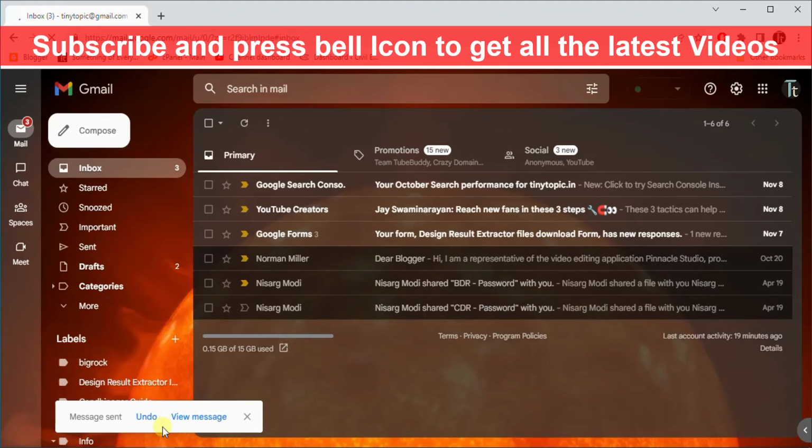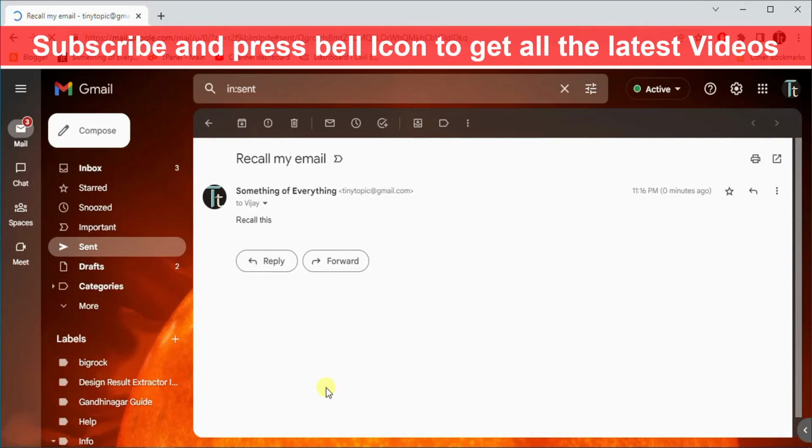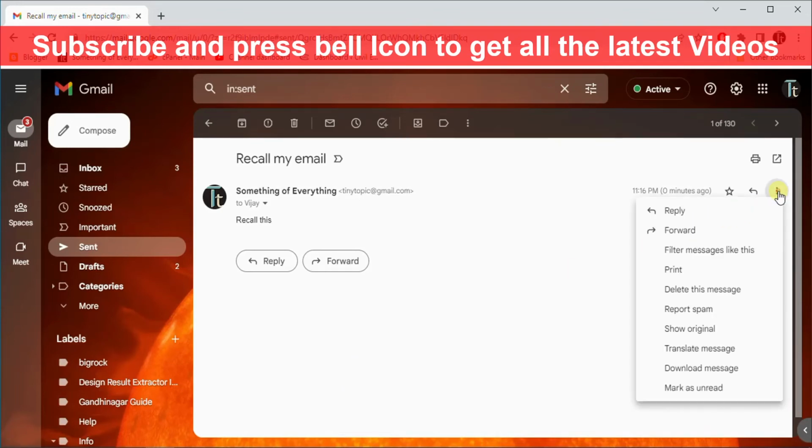Let us count: 1, 2, 3, 4, 5, up to 30. I was too fast because I counted the seconds. If you click on view message, it will not give you further time to recall this. The message has been sent, you cannot recall it now. As you can see, there is no more option to recall this message.